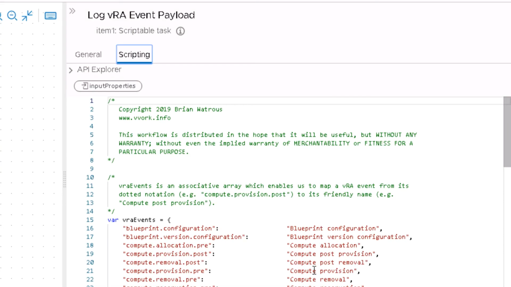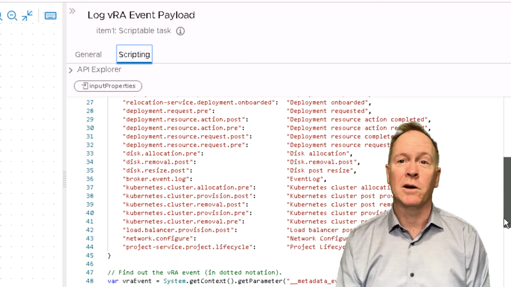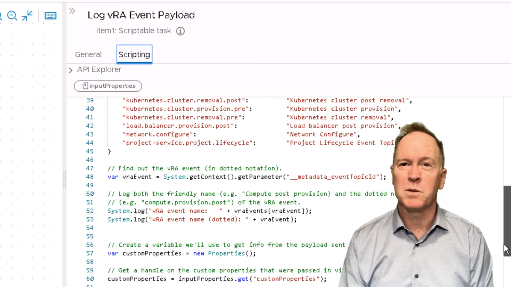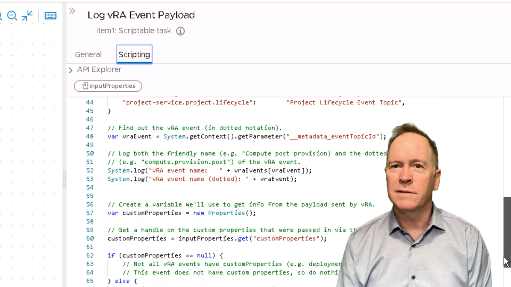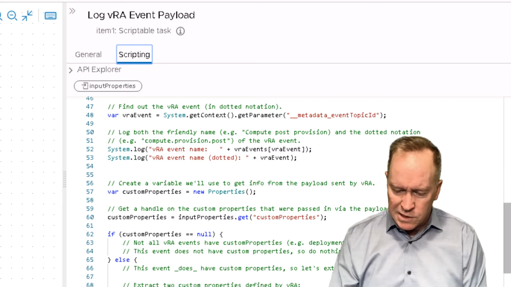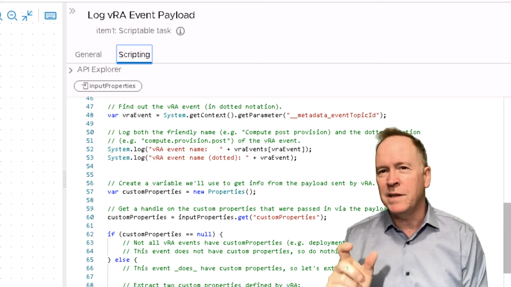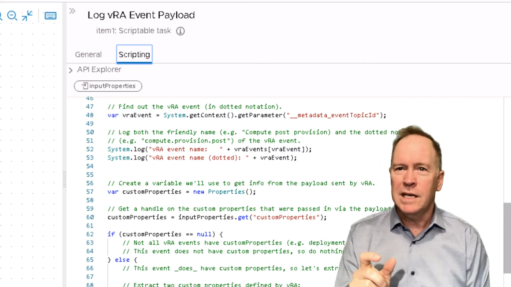As you can see, it defines this mapping structure here that allows me, if I know the topic ID of an event topic, I can map it to its friendly name. But we're not concerned about that right now. Though if you're going to write your own orchestrator workflow to respond to event subscriptions, having a map structure like that could be quite useful. But what I want to do here is zero in on specifically the pieces of this code that know how to get specific types of information.